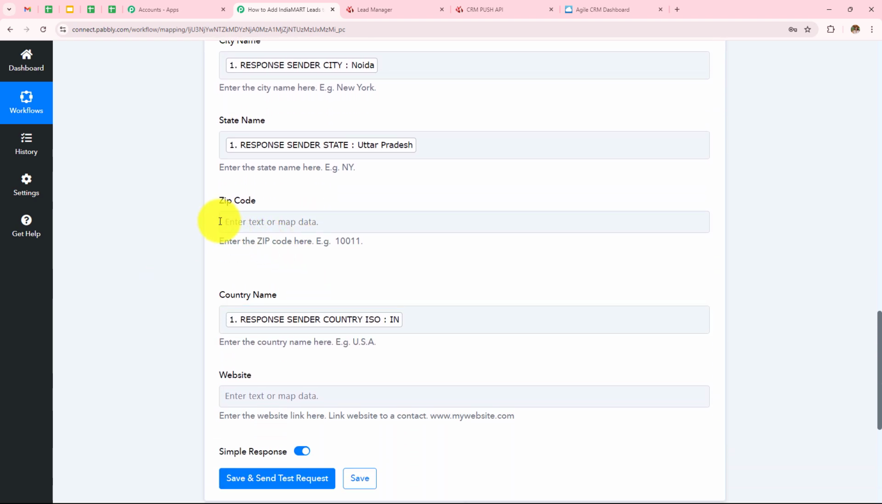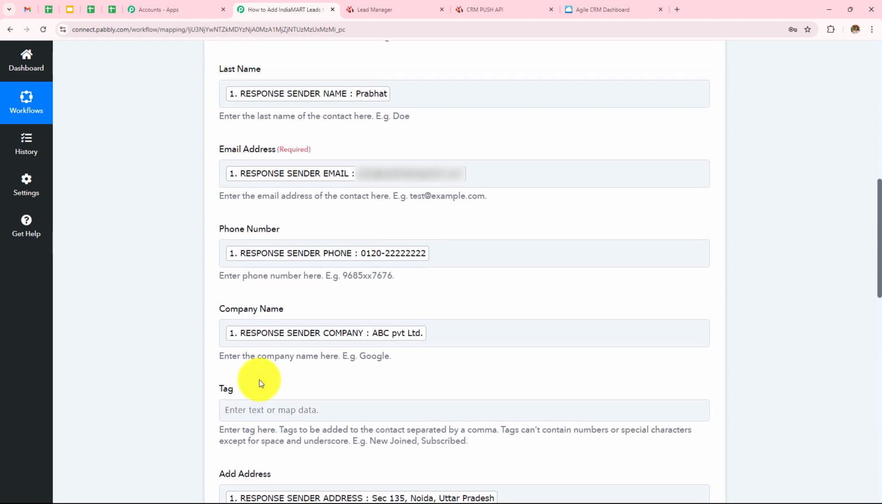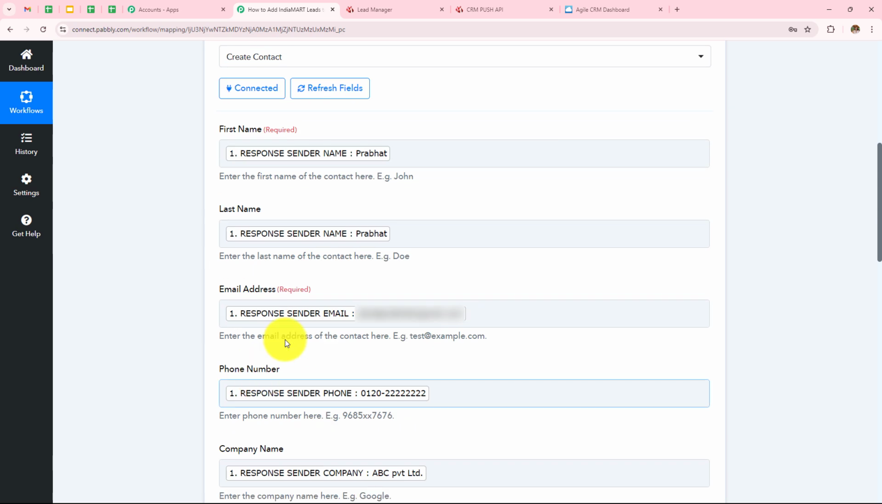So over here, I am leaving these fields blank because I have not received response and these are not required ones. But if you have received the response, you can enter following the same process. So over here, mapping is important so that every time you receive a new response, it is taken into consideration in these fields.